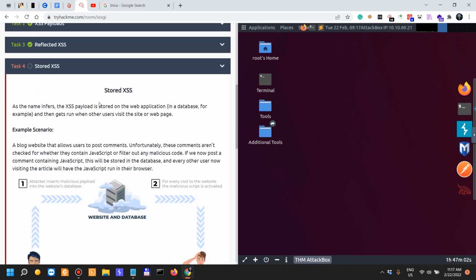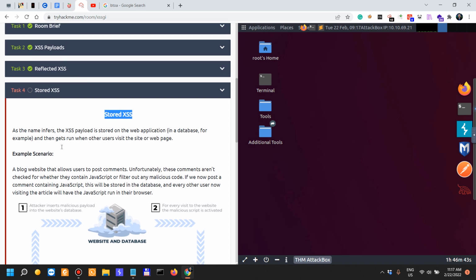Stored XSS. The XSS payload is stored on the web application in a database, for example, and then gets run when other users visit the site or web page. Now, this is a more critical situation than the reflected XSS one.